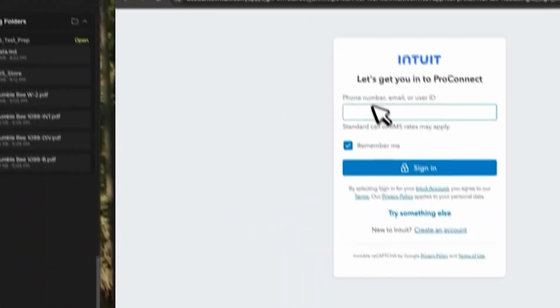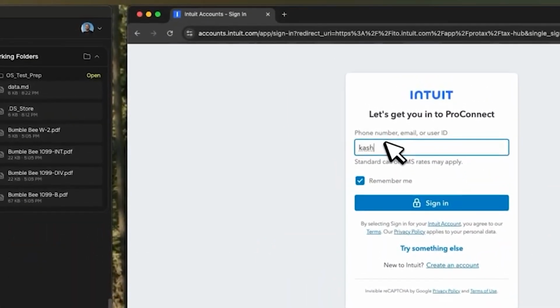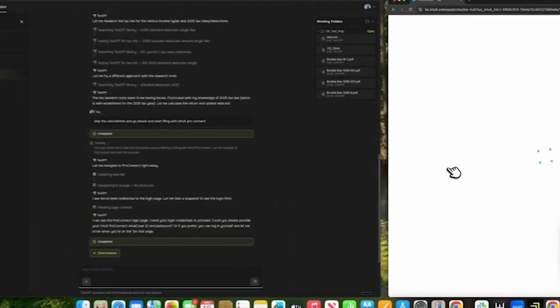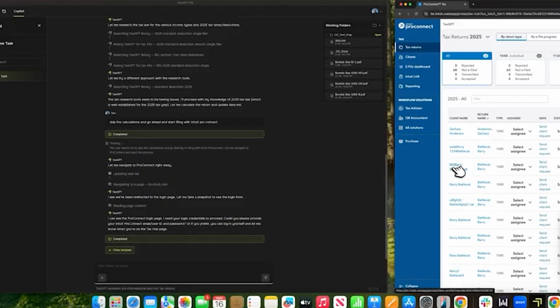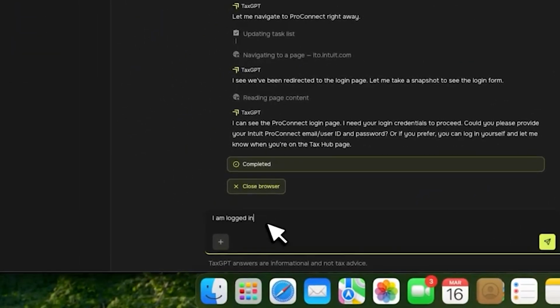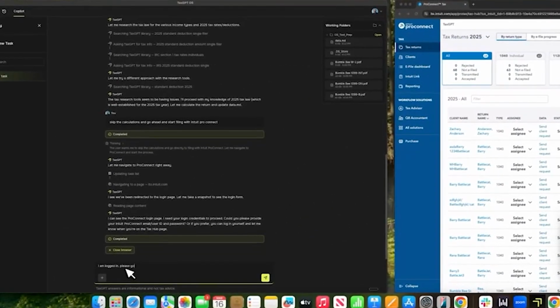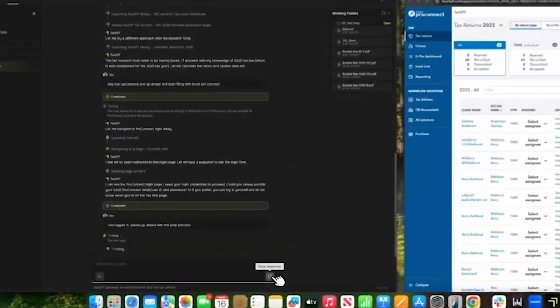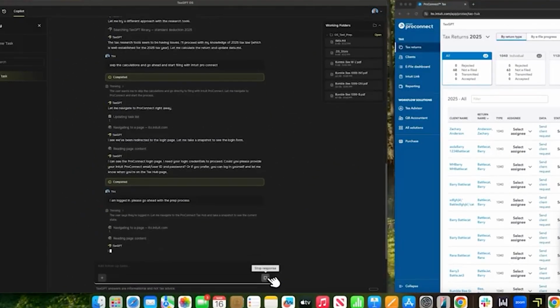So let me log in here. You can pause here. I will come back when I'm logged in. So I'm about to log in. Now I'm logged in, and it's asking me if I can say, please go ahead with the prep process. There you go. So my hands are off here.